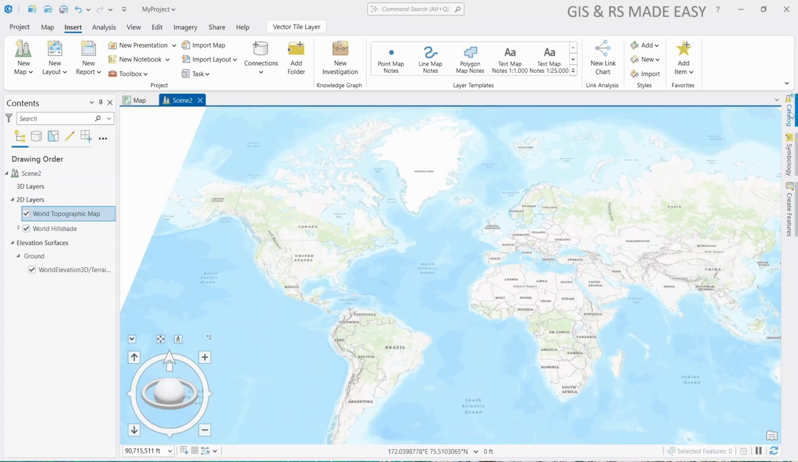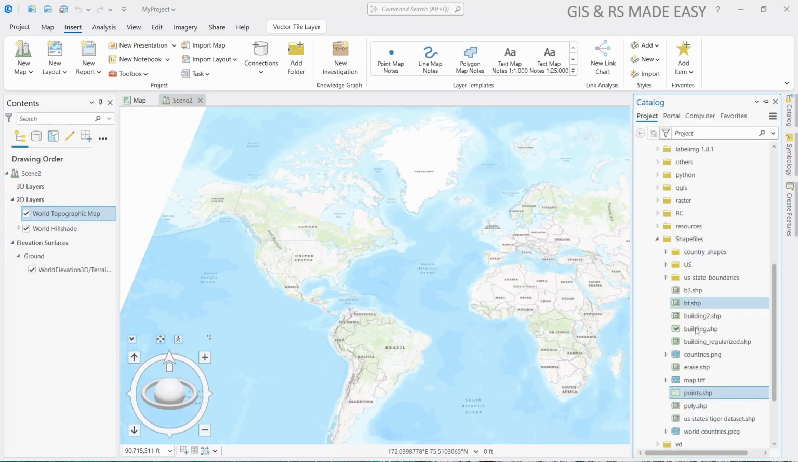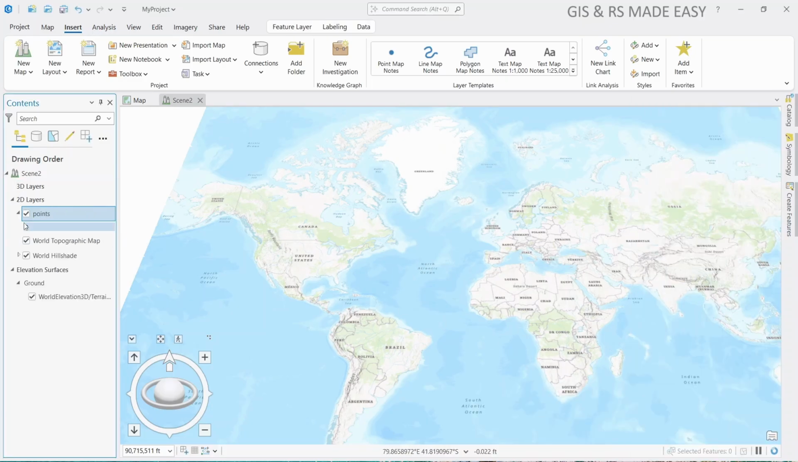Go to Catalog and then bring our points layer into the 3D layer. Now you can see that the points layer has been loaded in 2D layers. Let's move it to 3D layers. Now let's zoom to the points.